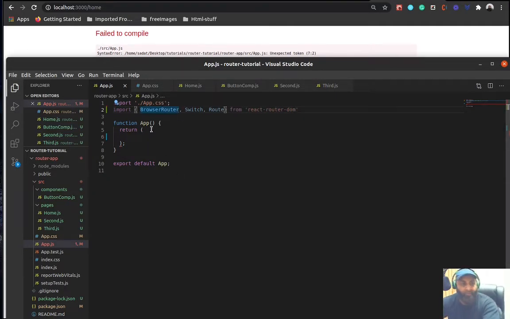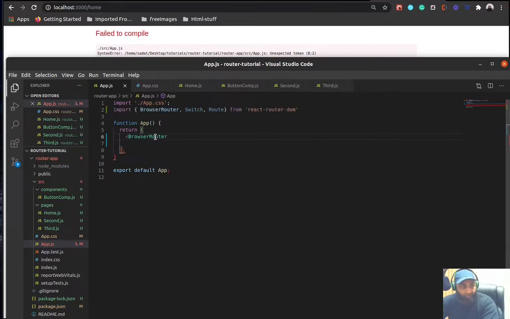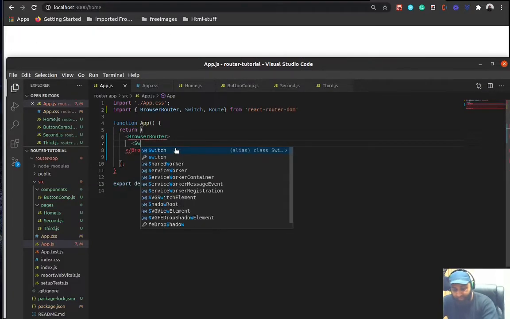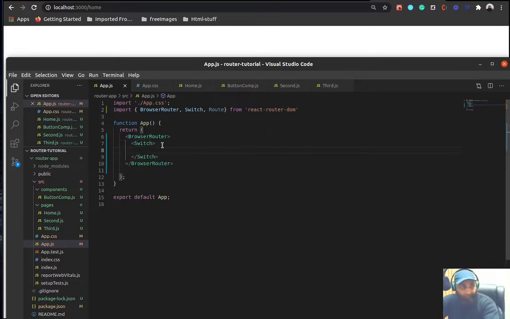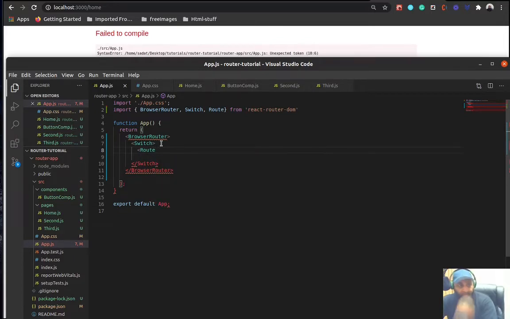So now the next thing is we have to get the BrowserRouter tag, open and close that tag. Within this tag we want a switch tag, and within the switch tag we want the route. Now the route is going to contain a path which is going to be equal to home path, and we're going to display the following component.